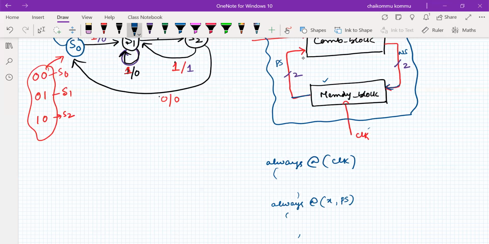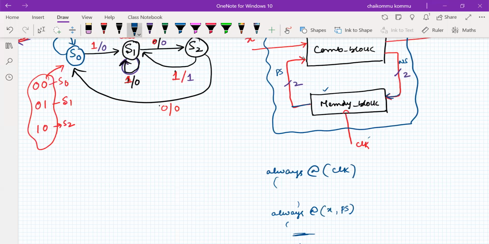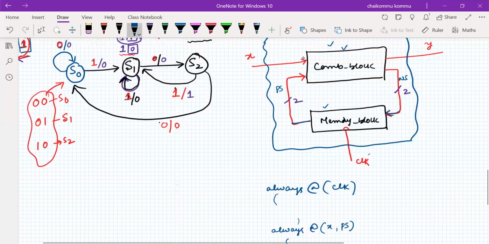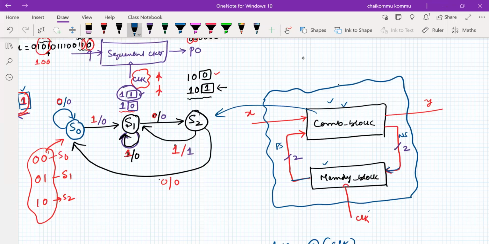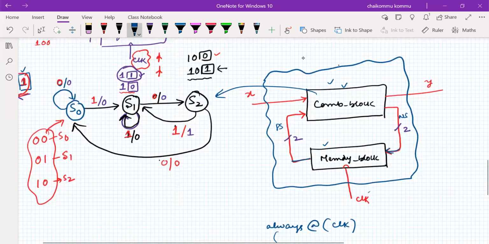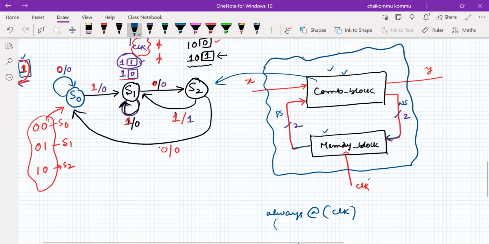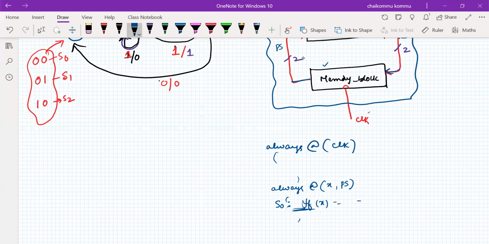So where does this program come from? If you observe carefully, this is relevant to the state diagram. So what happens? When x is equal to 0, you are in a particular state, for example, if you are in the S0 state, if x is 0 where do you go, and if x is equal to 1 where do you go. That information we should write.